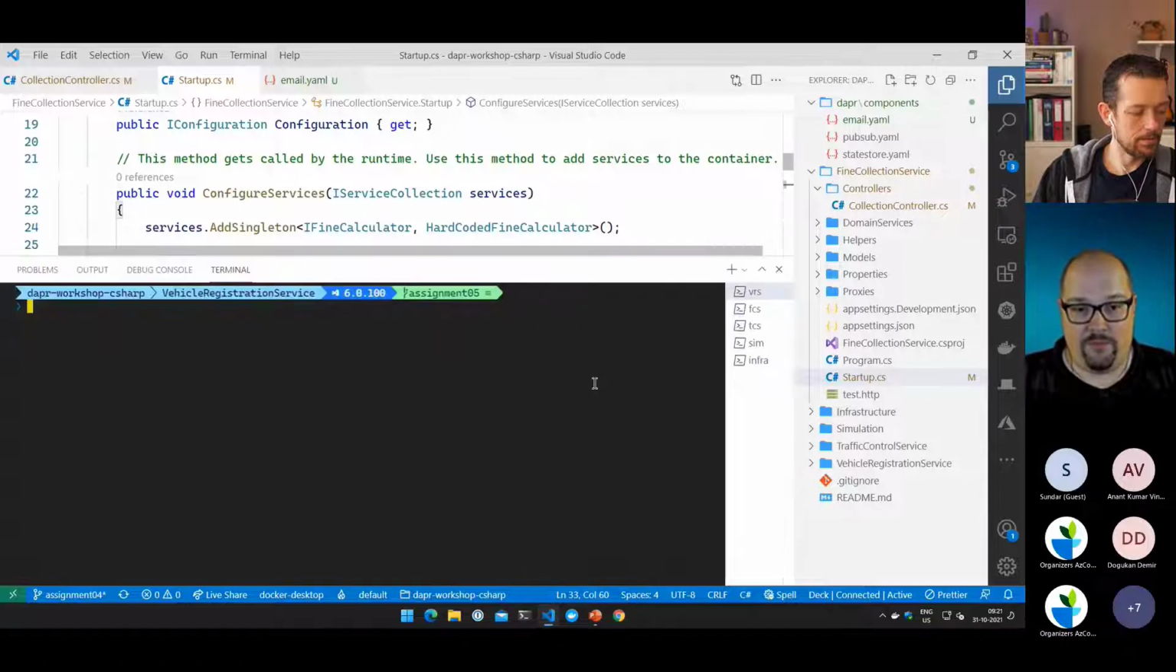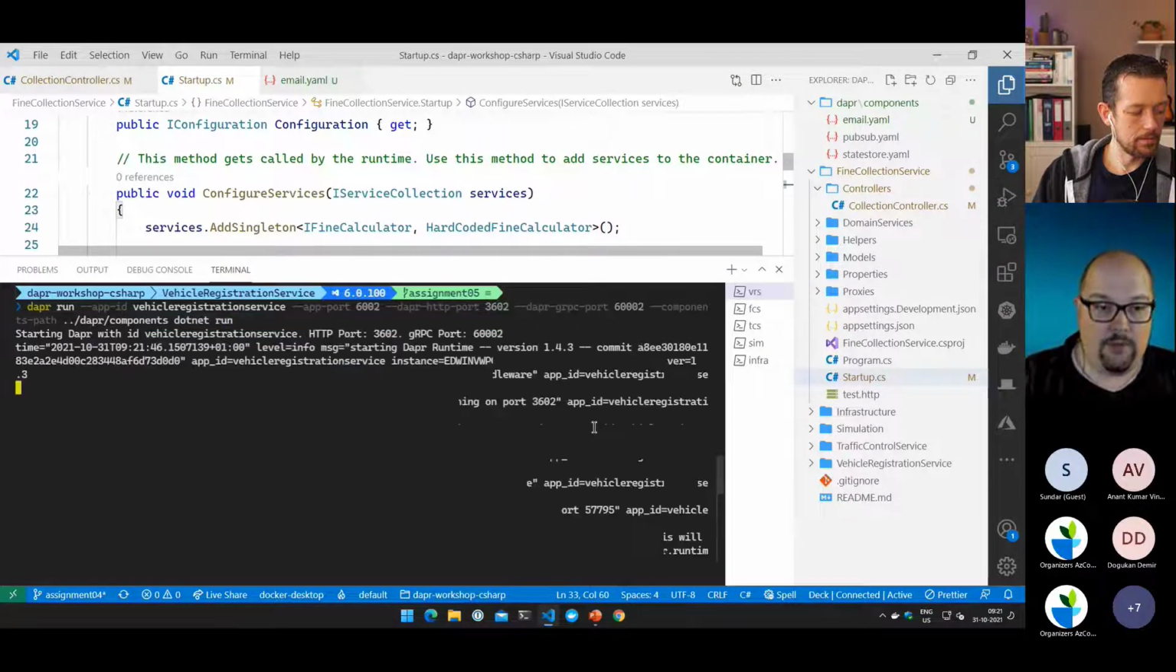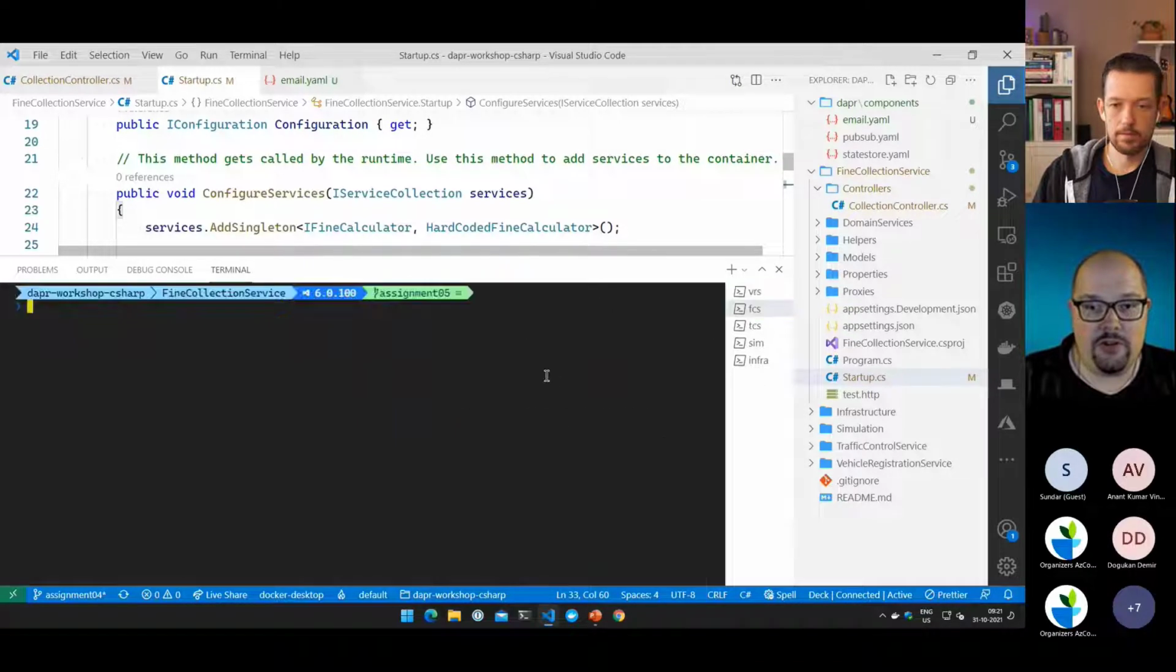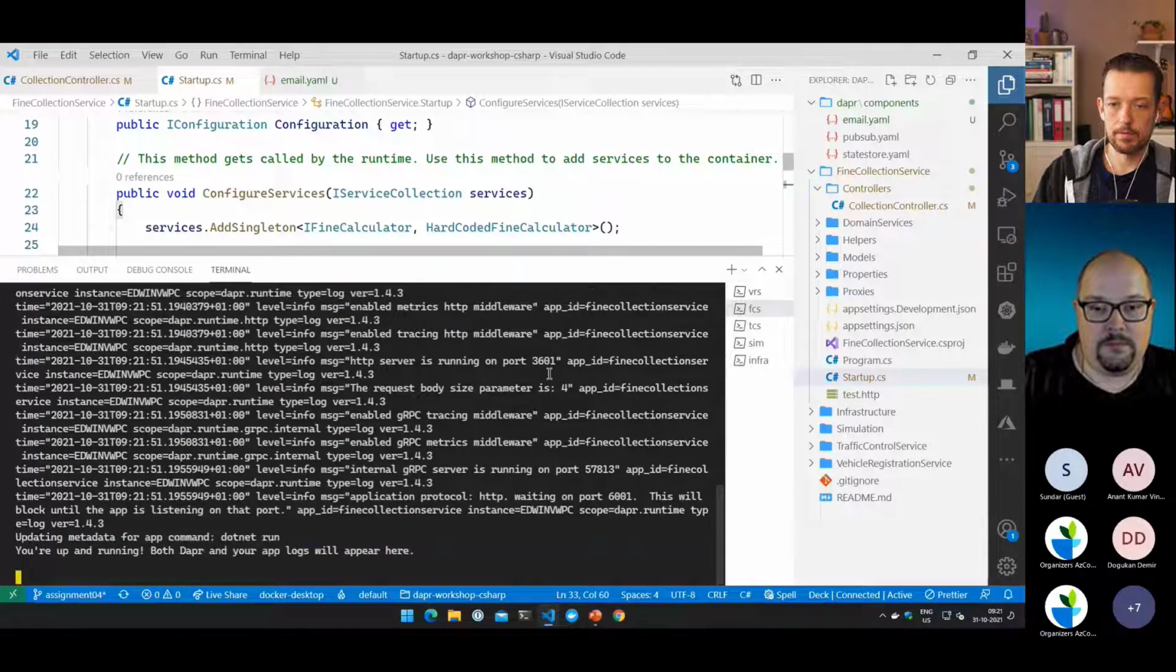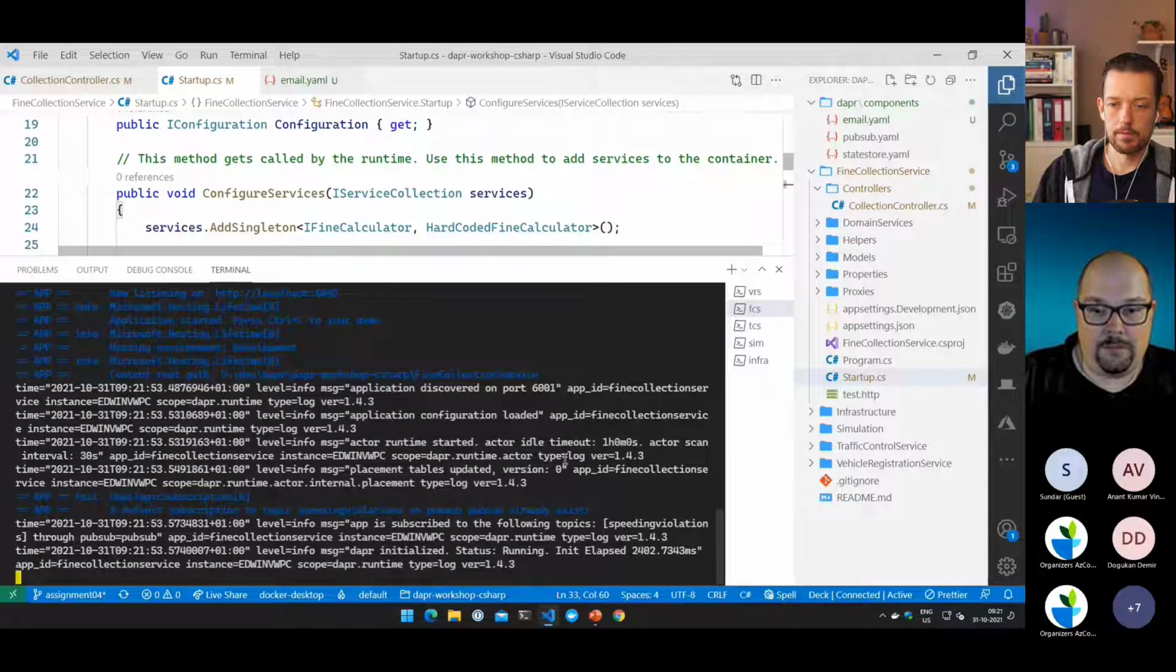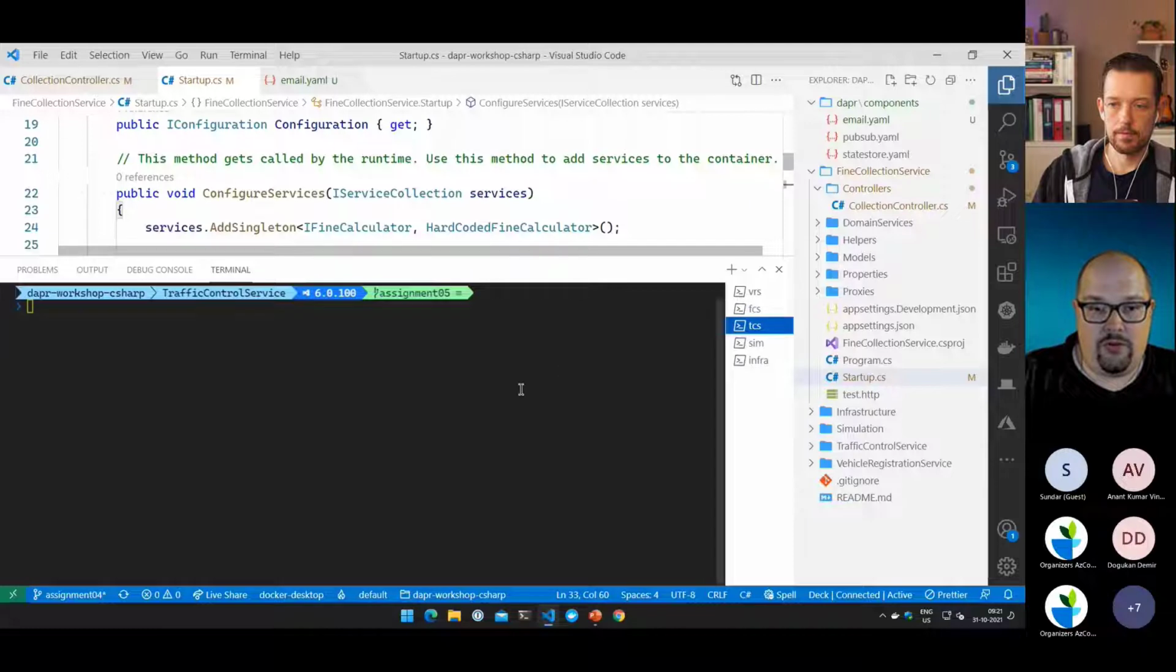So let's see how that works. I'm going to start my services again in reverse order. So the vehicle registration service, the find collection service. Here we go. And I'm going to use the traffic control service.